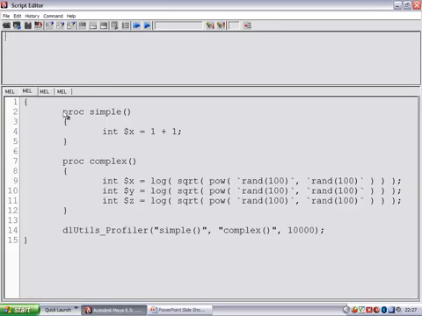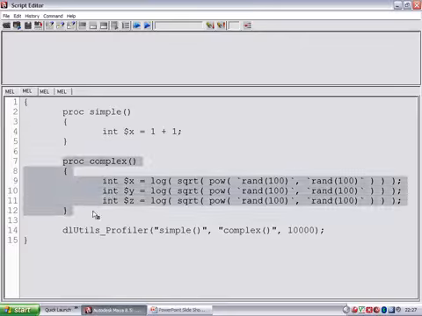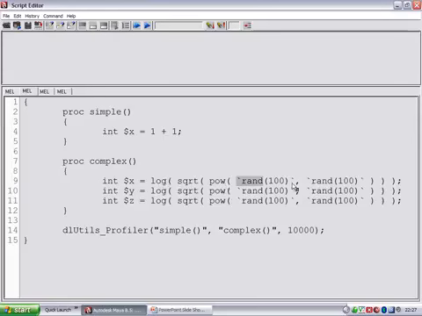And so here in our script, we have one procedure called simple and one procedure called complex. So here the simple is, as you would have guessed, very simple, essentially just 1 plus 1. And the complex is, as you expected, again, very complex. We're doing a logarithm, a square root, power, and then of 2 random numbers. And we're doing that 3 times. We're going to pass it to 3 different variables.